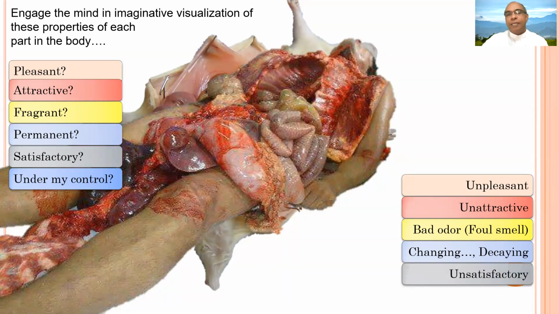And whether they are satisfactory to you or not is your decision. I'm sure the way it looks like, they are unsatisfactory. Given a choice, we will choose better.